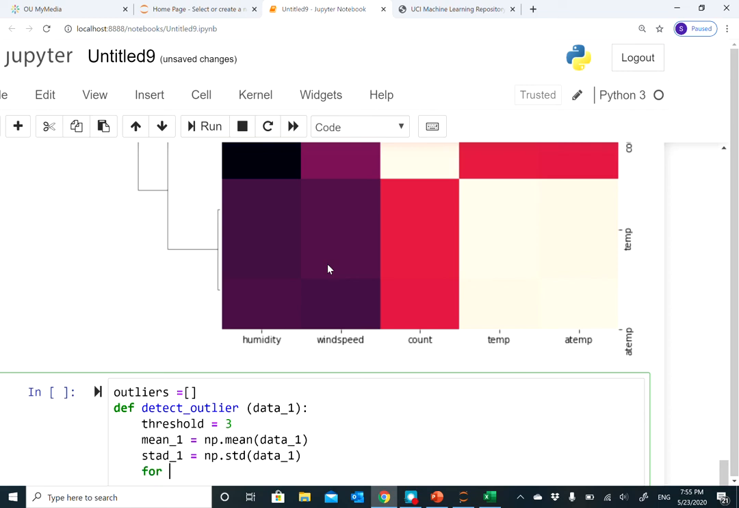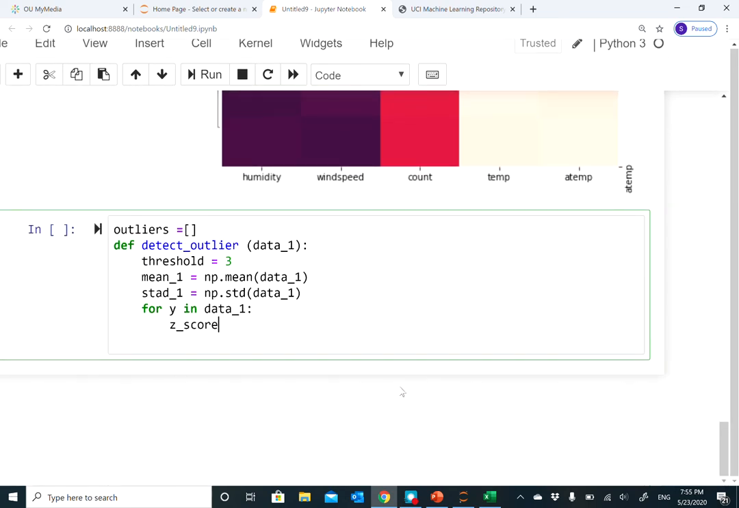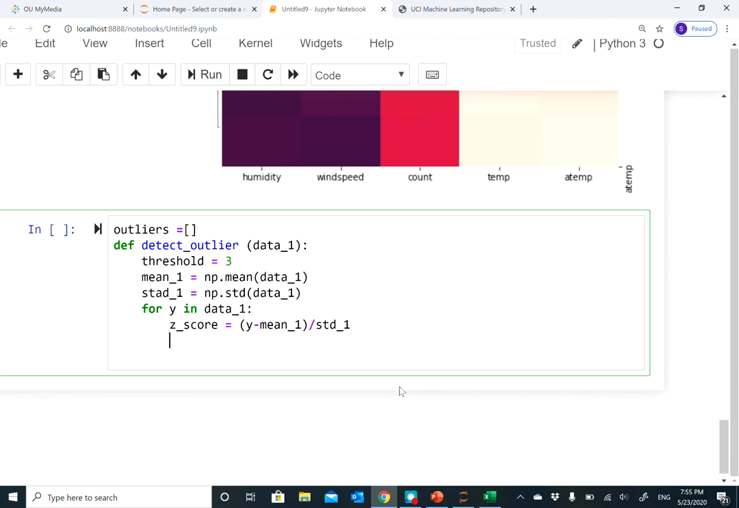And then we write a for loop to repeat this process for our data points. We calculate the z-score, which is that data point minus the mean value divided by the standard deviation. Now we can compare it to the threshold value.